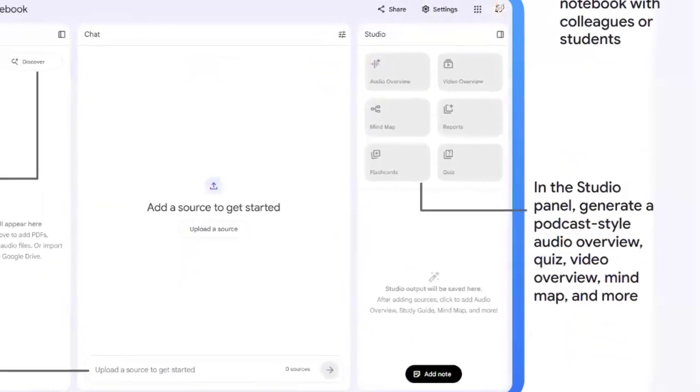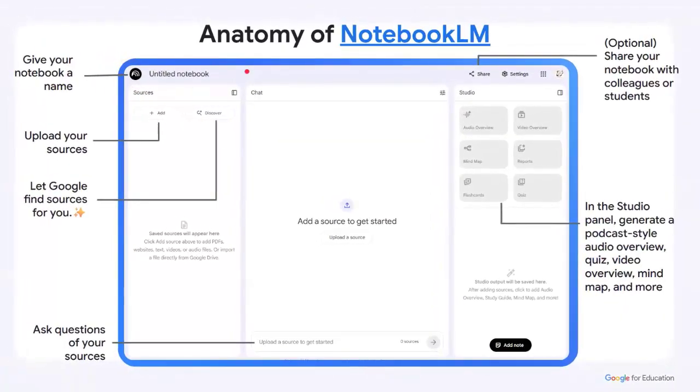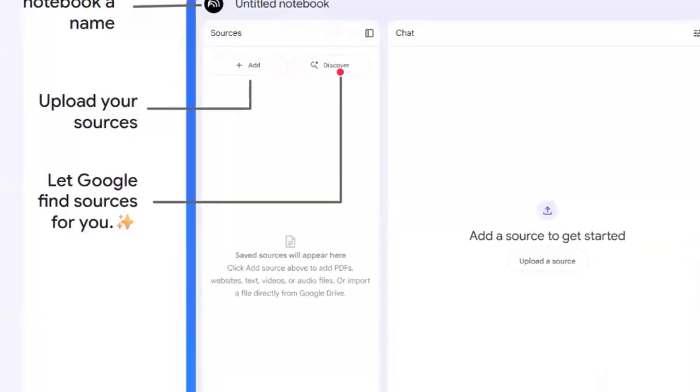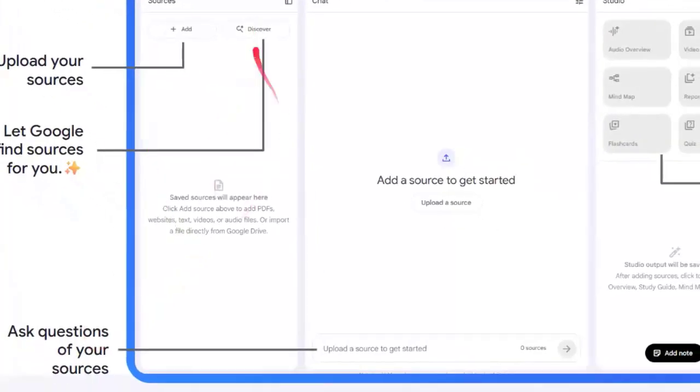So let's go here. This is what it looks like. You give your notebook a name. You add your sources. This is new, this discover option. You click discover, you type in whatever you're interested in. So maybe you're interested in photography. You want to learn more about photography, or maybe you're teaching a photography class. Then Google searches the web and looks for resources for you. And then you check the ones that you want, and then you can interact with those sources. So that's this side, that's the sources.